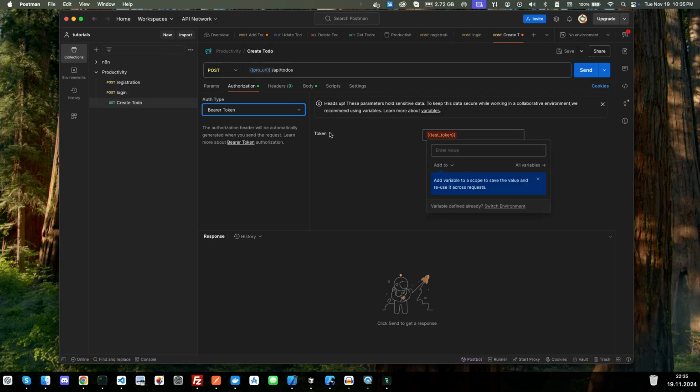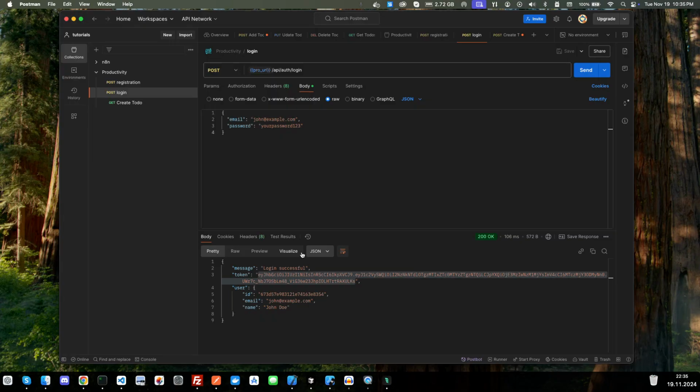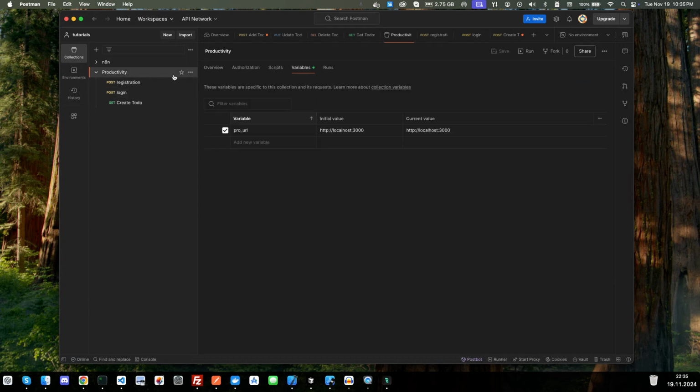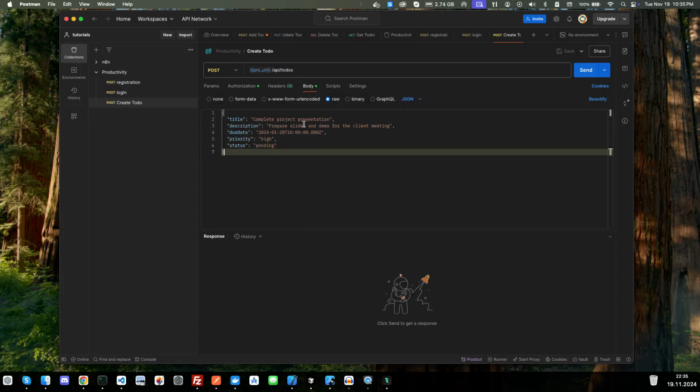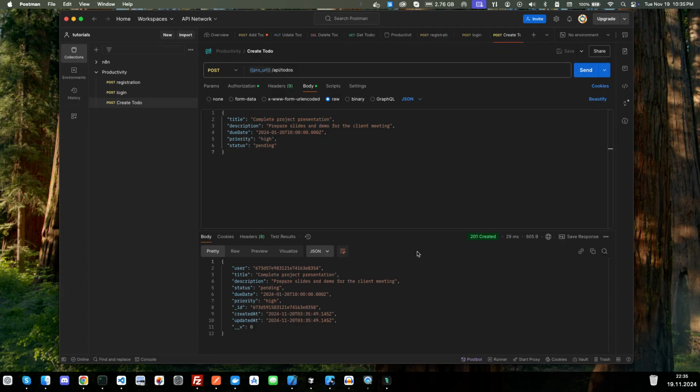And we need to get the, let's do this. Let's get this token here. We're going to copy this. We're going to go back up to our productivity to variables, and then we'll just call this pro token. Paste those in there. We're going to go ahead and save that. We'll go back here, and now we want to change this to pro token. There we go. We'll save that. It looks like that's good. Let's go ahead and click send.